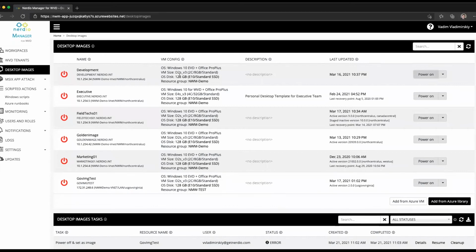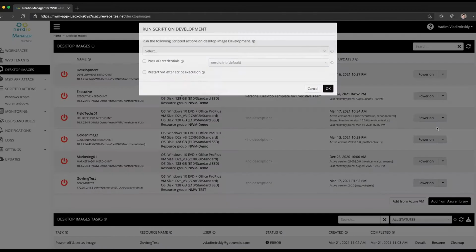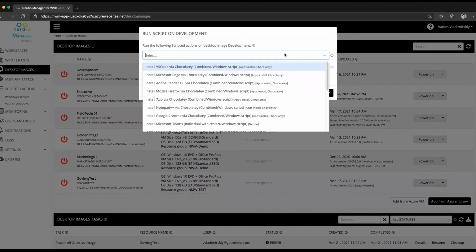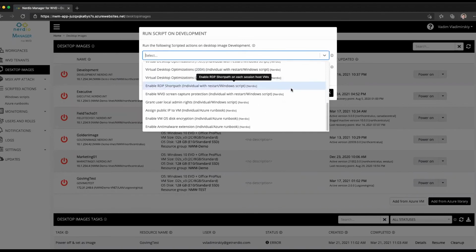All of this background is just to tell you that there is now a way to run scripted actions directly on desktop image VMs. And the way that that's done is very simple. You select the dropdown next to desktop image VM right here. You select the run command option. You choose the scripted action you want to run.